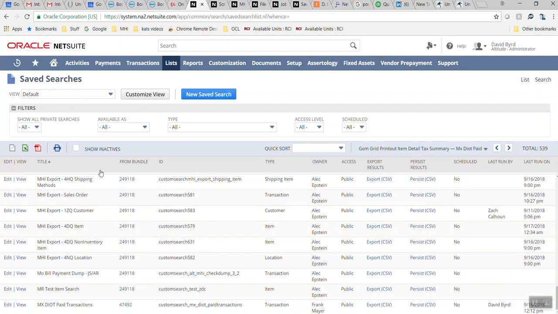We have shipping methods, sales order, customer, item, non-inventory item, location, and there should be a payment methods, but I'm going to check into that. So here's the Save Searches. Pretty simple. Now we want to see how to export directly. So let's choose the item.